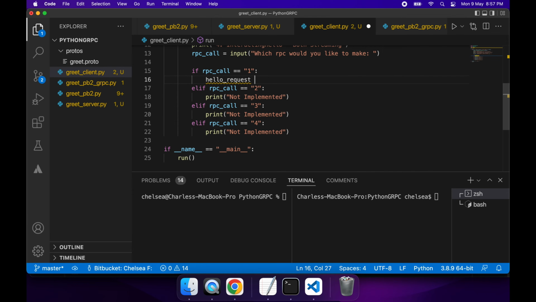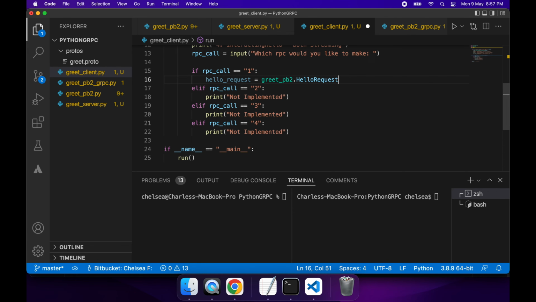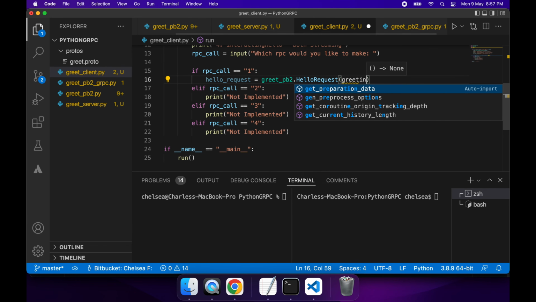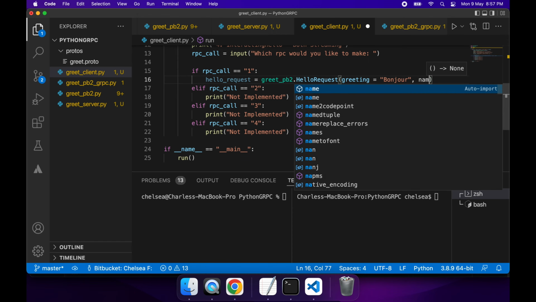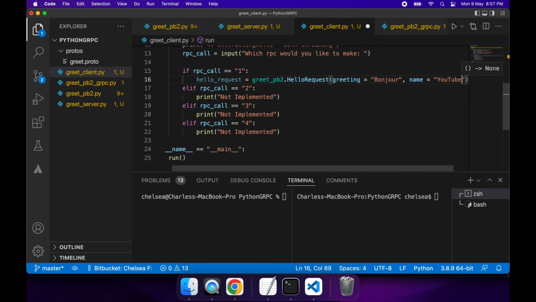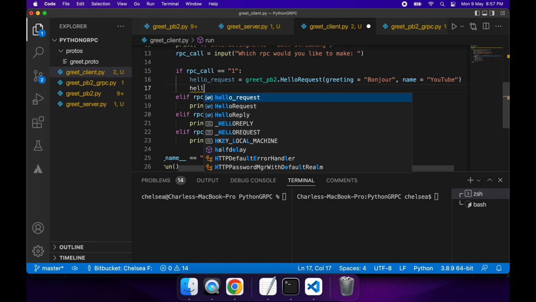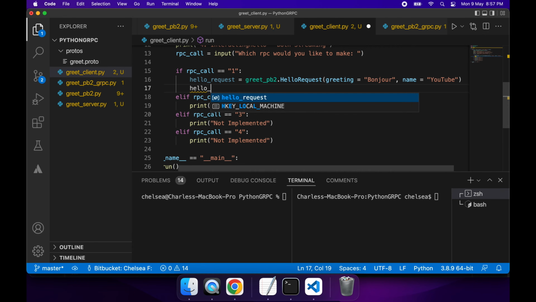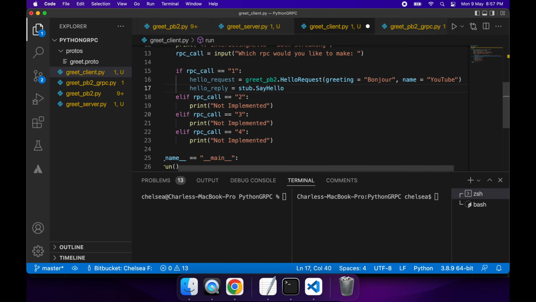So now I'm going to go ahead and specify my request. So my request will have a greeting and a message. So greeting, I'm just going to put bonjour for now. And for my name, I'm going to put YouTube. What I'm expecting this say hello call to do is to actually just return a message of those two things concatenated. So I'm going to get a hello reply when I call the stub.sayHello and pass in my hello request.